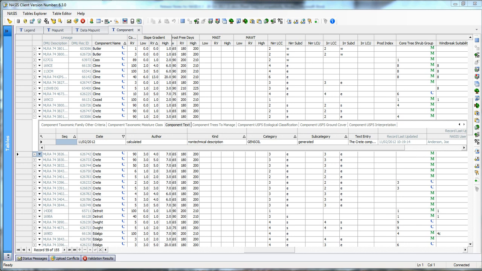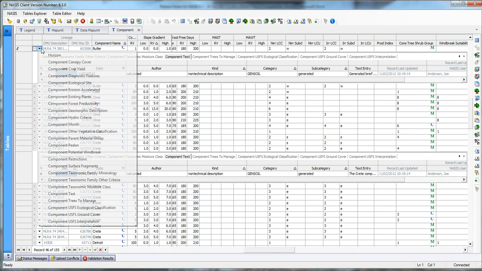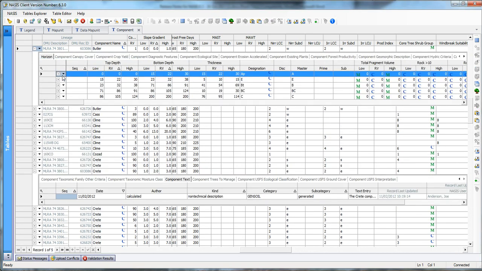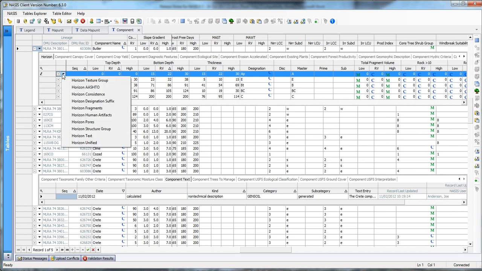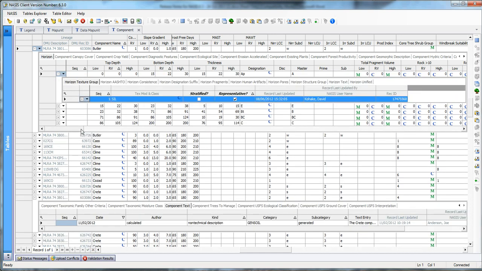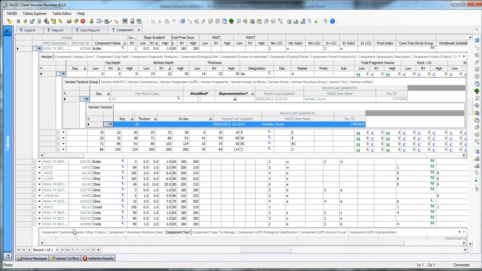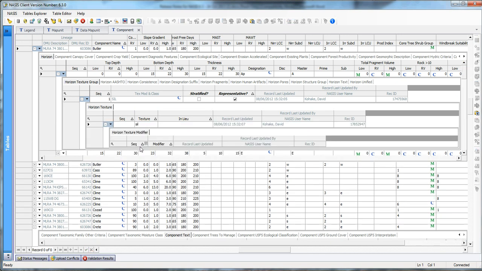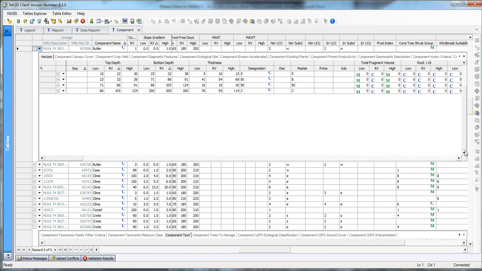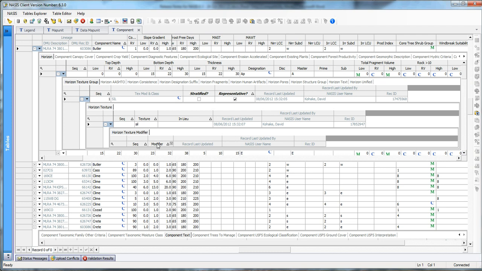I showed you this in the other video series, but I'm going to come up here to my butler, and I'm going to open up my horizon table. And then from the horizon table, I'm going to open up the horizon texture group table. Then from the horizon texture group, I'm going to open up the texture. And then from the texture, I'm going to open up the modifier. So you can see we're getting pretty deep, and you'll notice that I've now lost this particular record here. I've got to scroll up. Oh, well, that didn't work because now I missed that whole record that I'm looking for.